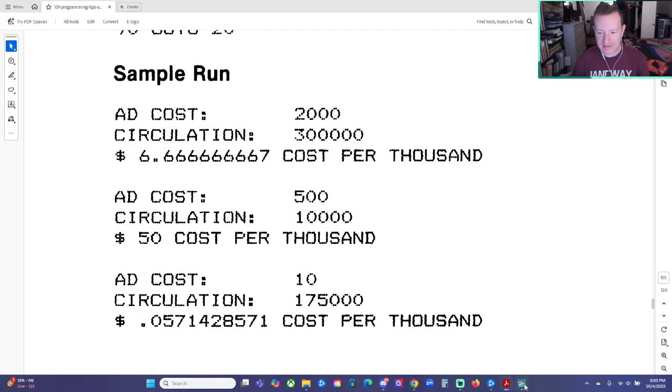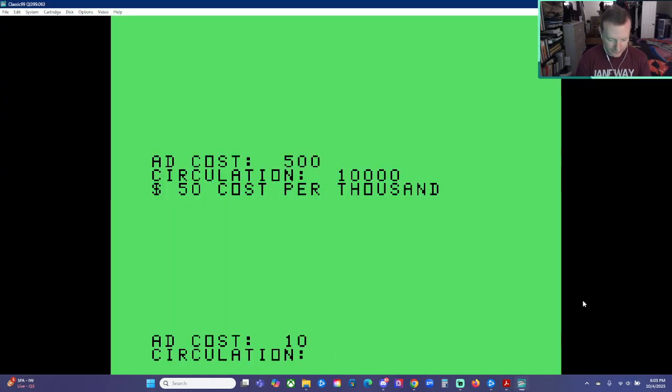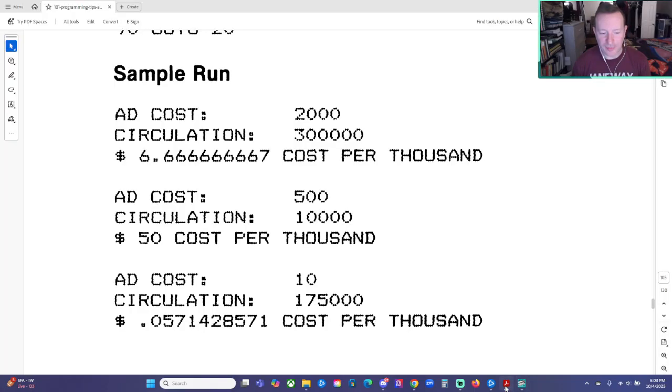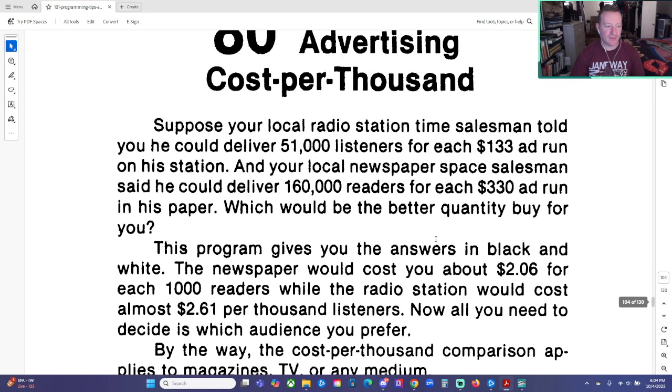Next one, ad cost 10. Circulation 175,000. This is by far the best deal here. Looks like a whopping 5.71428571 cents per thousand, or $0.05714285 per thousand. Well, this is really no more complicated than using a calculator, but it's a lot more fun to use than having to figure out what to do on the calculator every time. So I like these little one-off programs that do even simple calculations for you. I think they're still useful in this day and age here in 2025. In any case, this is a very short program, so we're not going to belabor it.